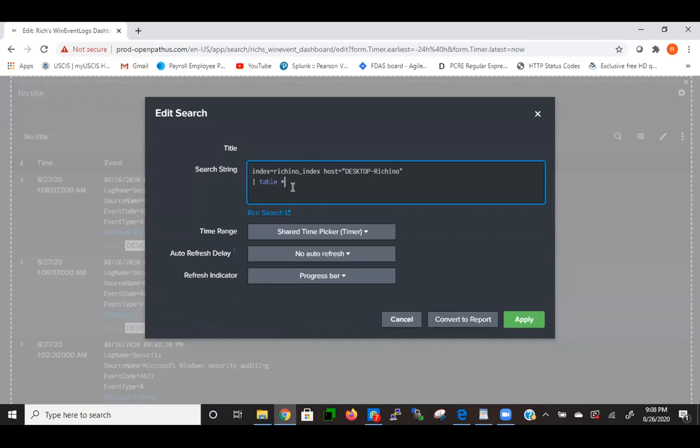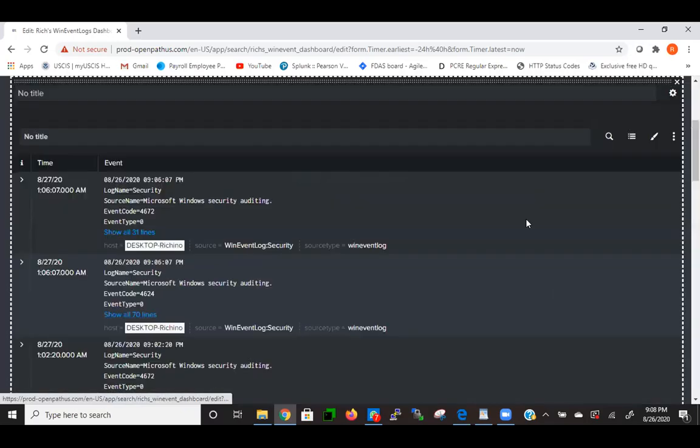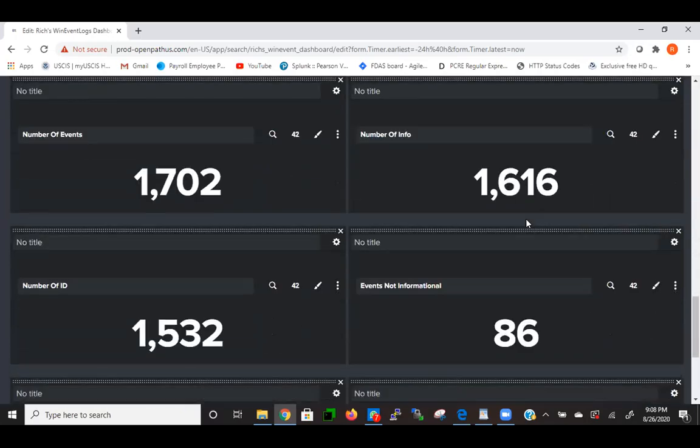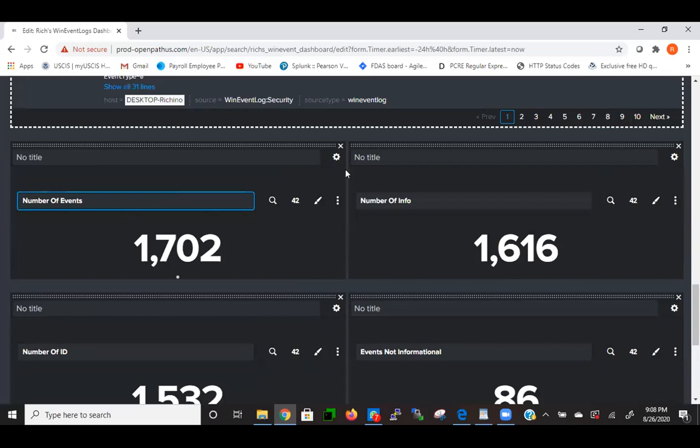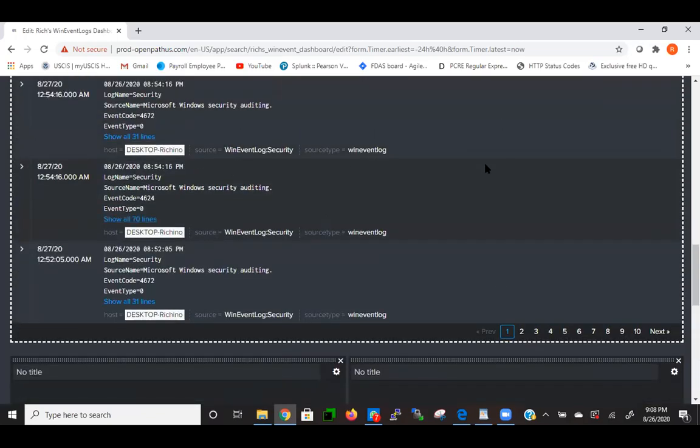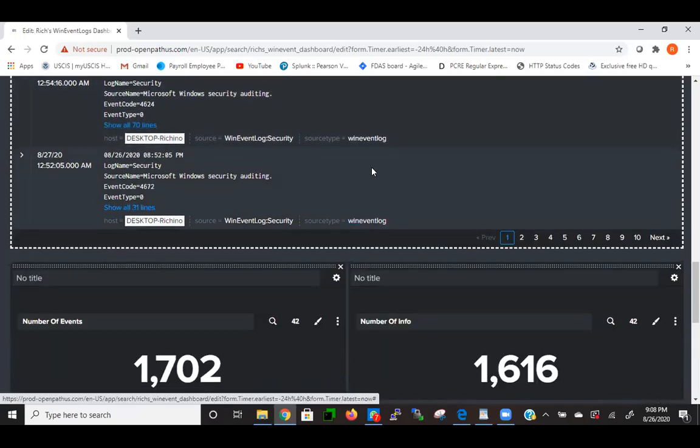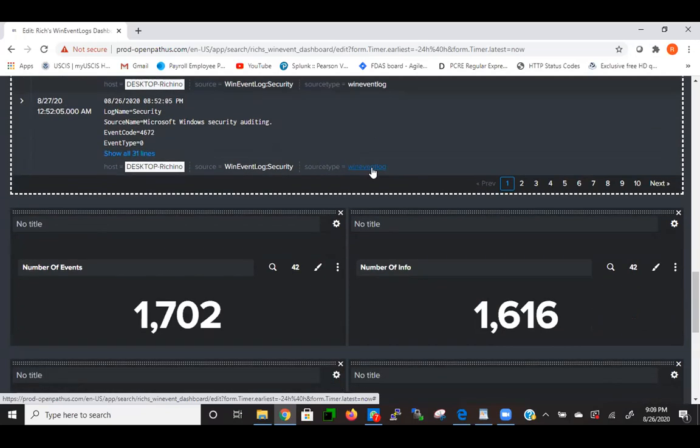When you first put the main search in the dashboard panel, it runs in fast mode. So I had to run this pipe table star, so it would be verbose mode in order for some of the events to show. I don't know if I'm explaining that right. So all these panels are running with this main event search right here, so it's basically using one CPU. I think that's what SAR said in one of our classes.